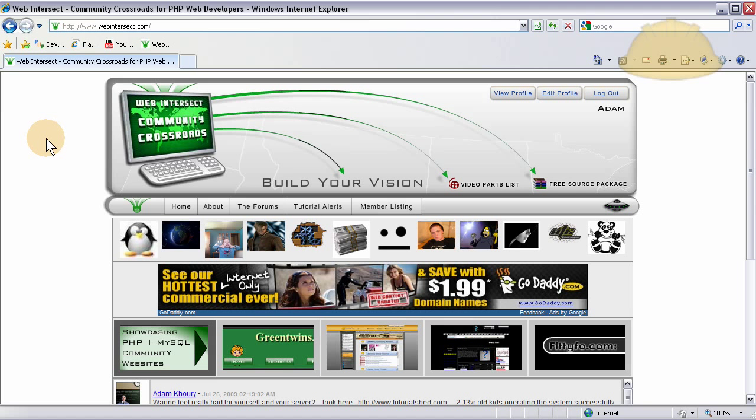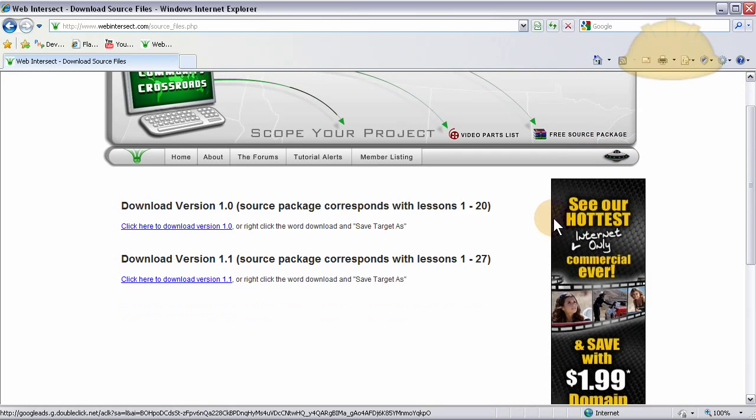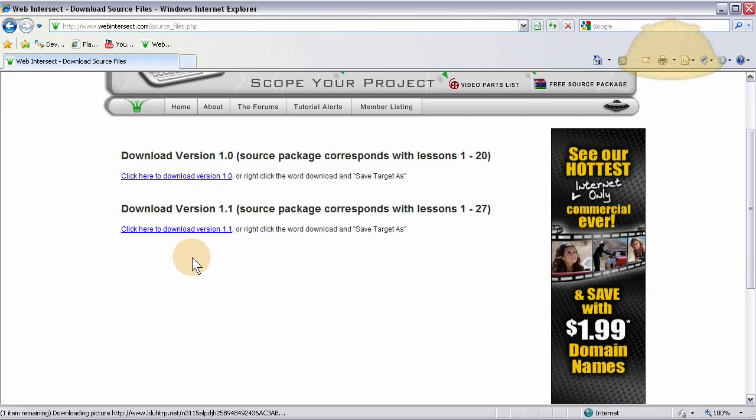And you saw how long it took me to change that. 2 seconds. Okie dokie! And what I'm going to do now is update the source package on the free source package page here. There's going to be a new one, version 1.2, fixing this bug. And these old versions will stay as they are, bugs and all. Okay.